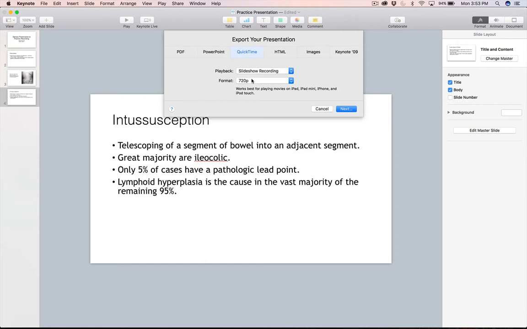Do you want it 720p, 1080p, custom size? The higher the resolution, the better. And since we'll be storing it in YouTube, which doesn't really have a limit per se, I try to record it at a slightly higher value, so 1080p is pretty good. And on the playback, you can say self-playing or slideshow recording. I'm going to say slideshow recording, but again, you could try self-playing and see how that works for you.